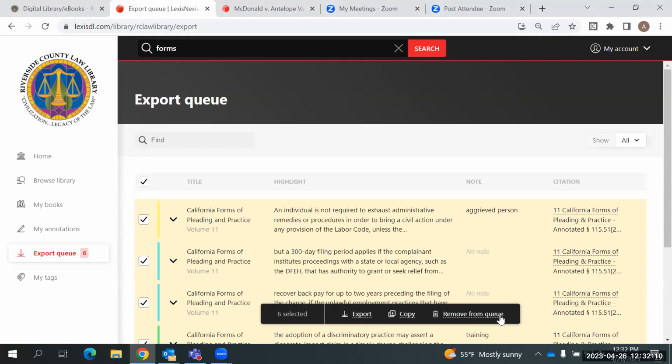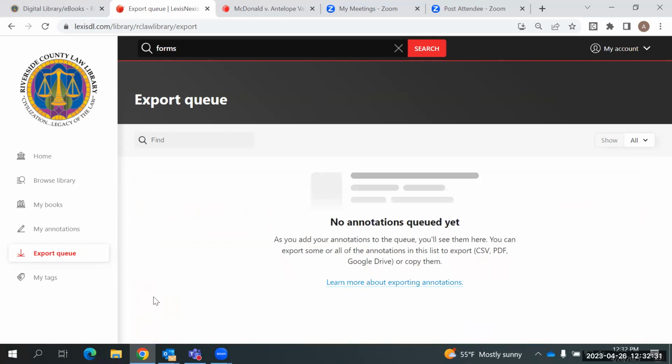When you're done downloading, you can remove your notes and highlights from the queue if you want, or if you're still working on a project, feel free to leave them in here. Again, we don't ever touch your notes and highlights, so we won't remove them from your queue at any point. You can continuously add to this if you're working on a project. Otherwise, if you're done, click remove. It'll automatically clear out the queue for you.